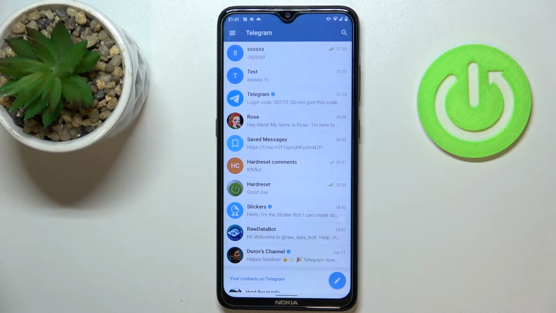Hello everybody. In this video tutorial we would like to show how you can hide your phone number in Telegram.